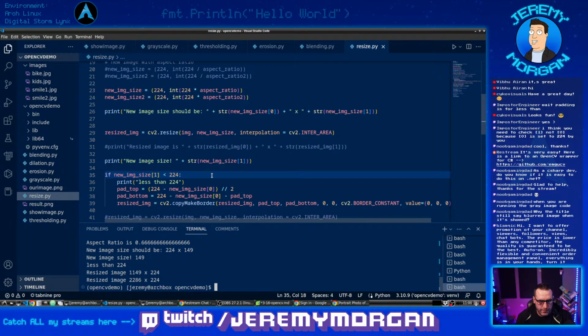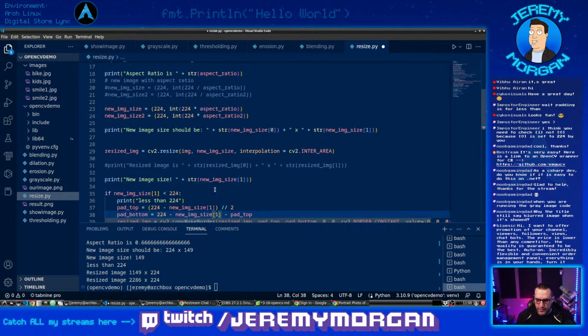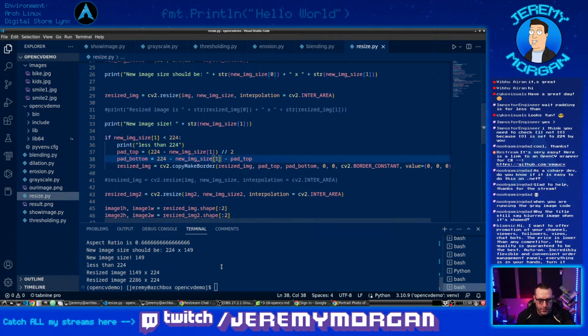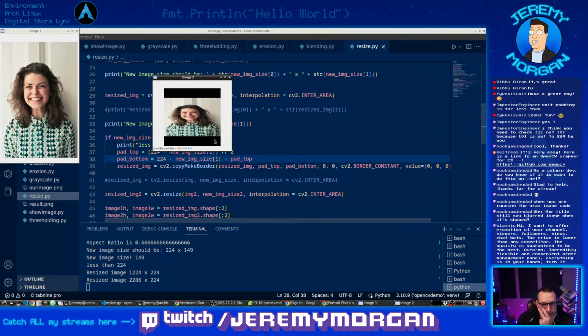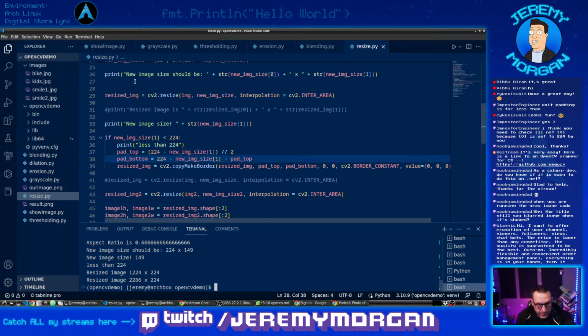Okay, so it is at least figuring that part out. Where is our border? There's our border. But it's still not right. Now we're at 224 and 224, but that aspect ratio is not correct.